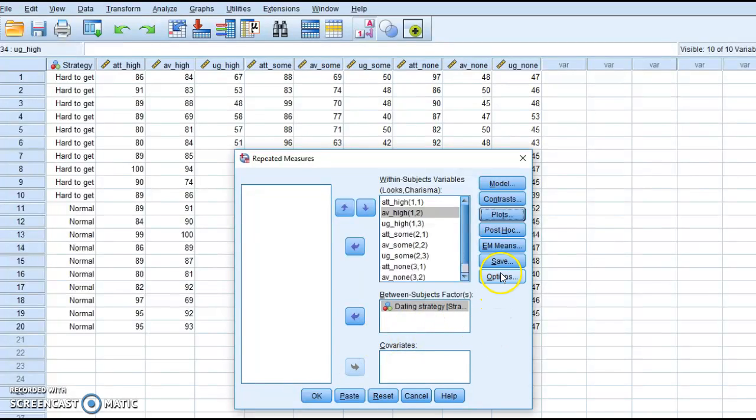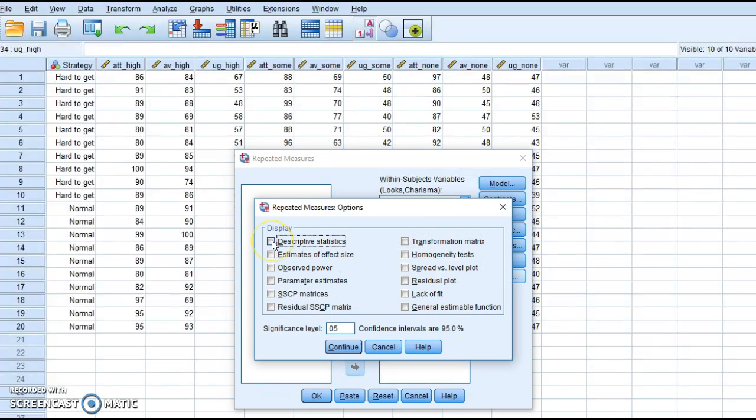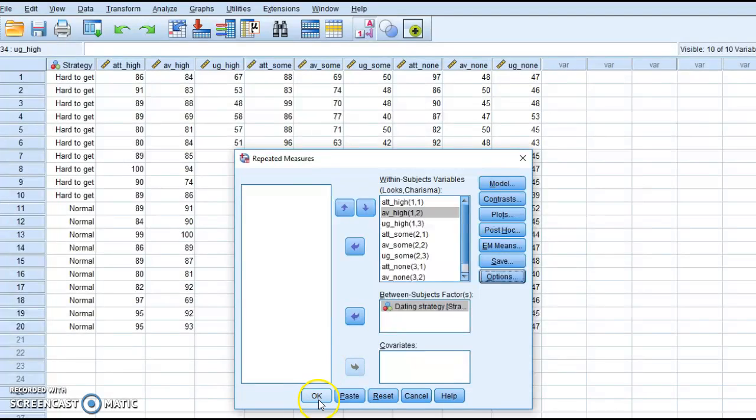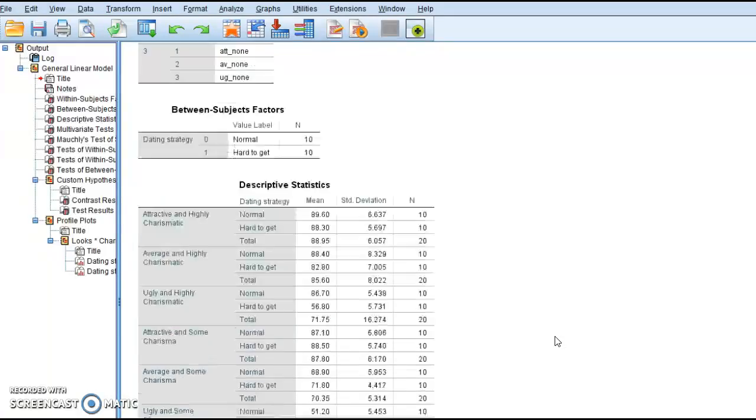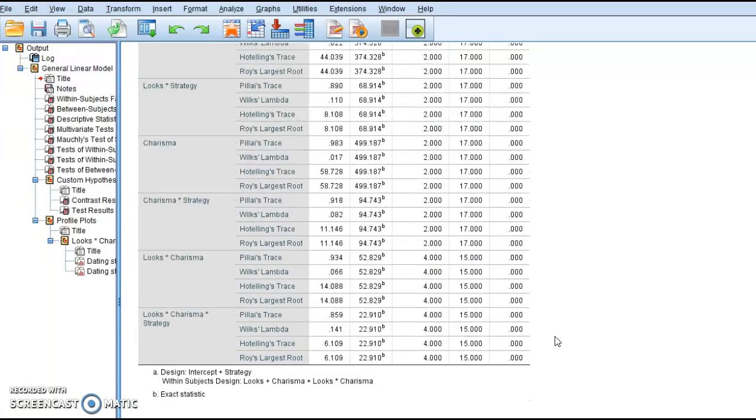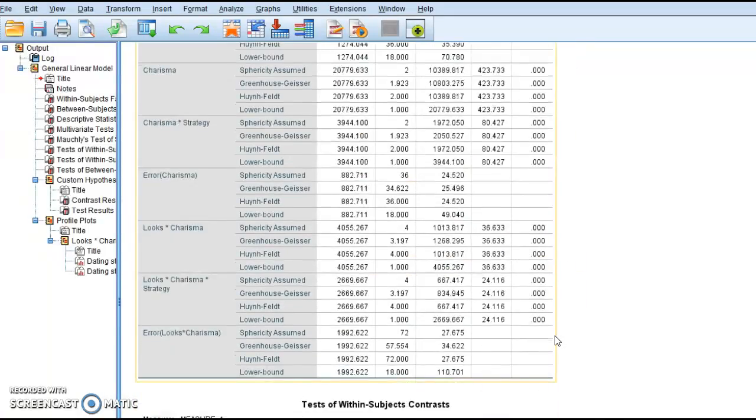And that's everything. I think there are some options here. You could do descriptive stats, which you will use to describe your data. And we're going to click continue, and we're going to click OK. And you're going to get a whole lot of data. I just want to show you down on the bottom if I can. I'm going to come back to this in the next video.